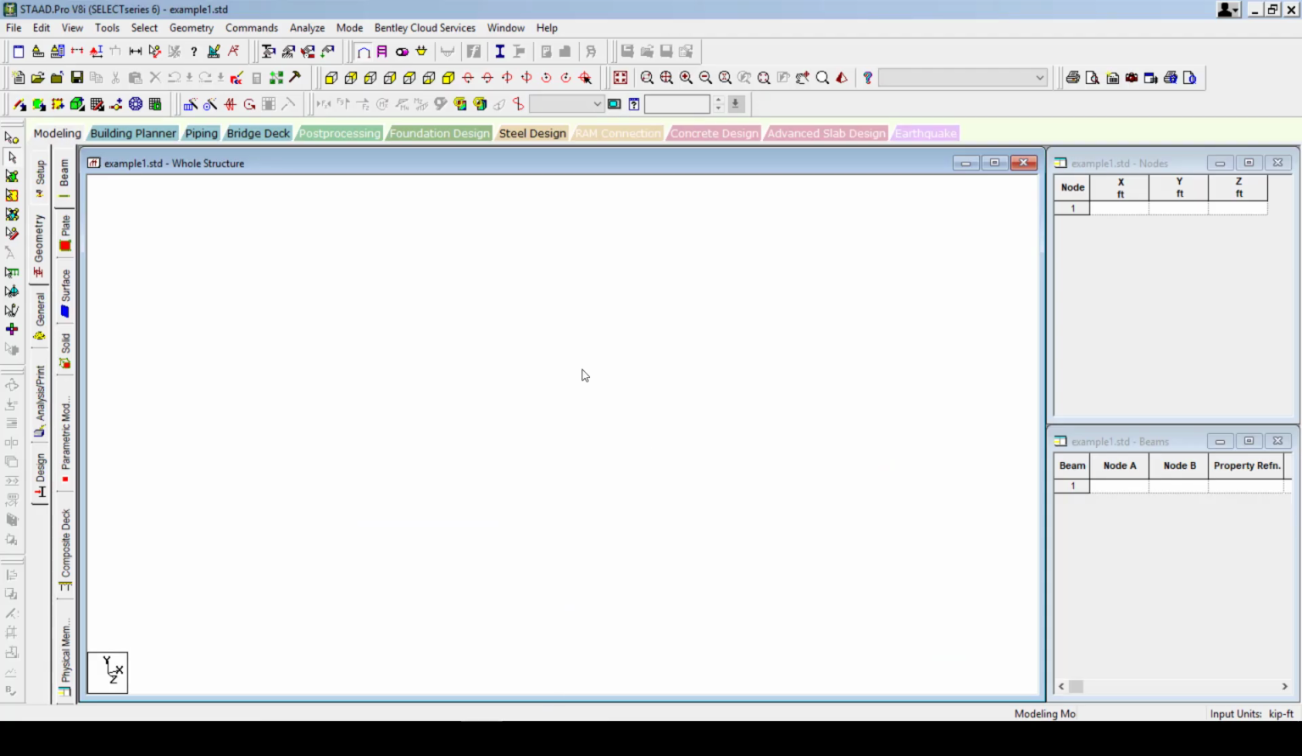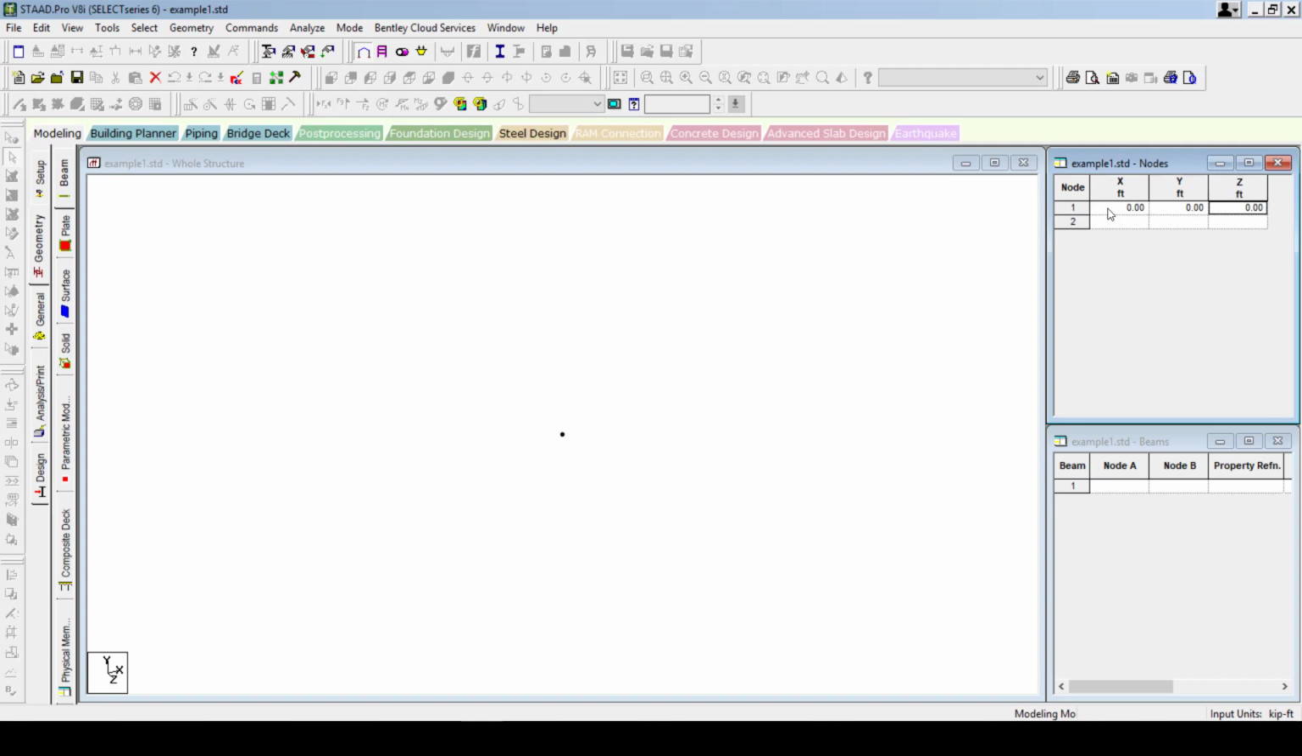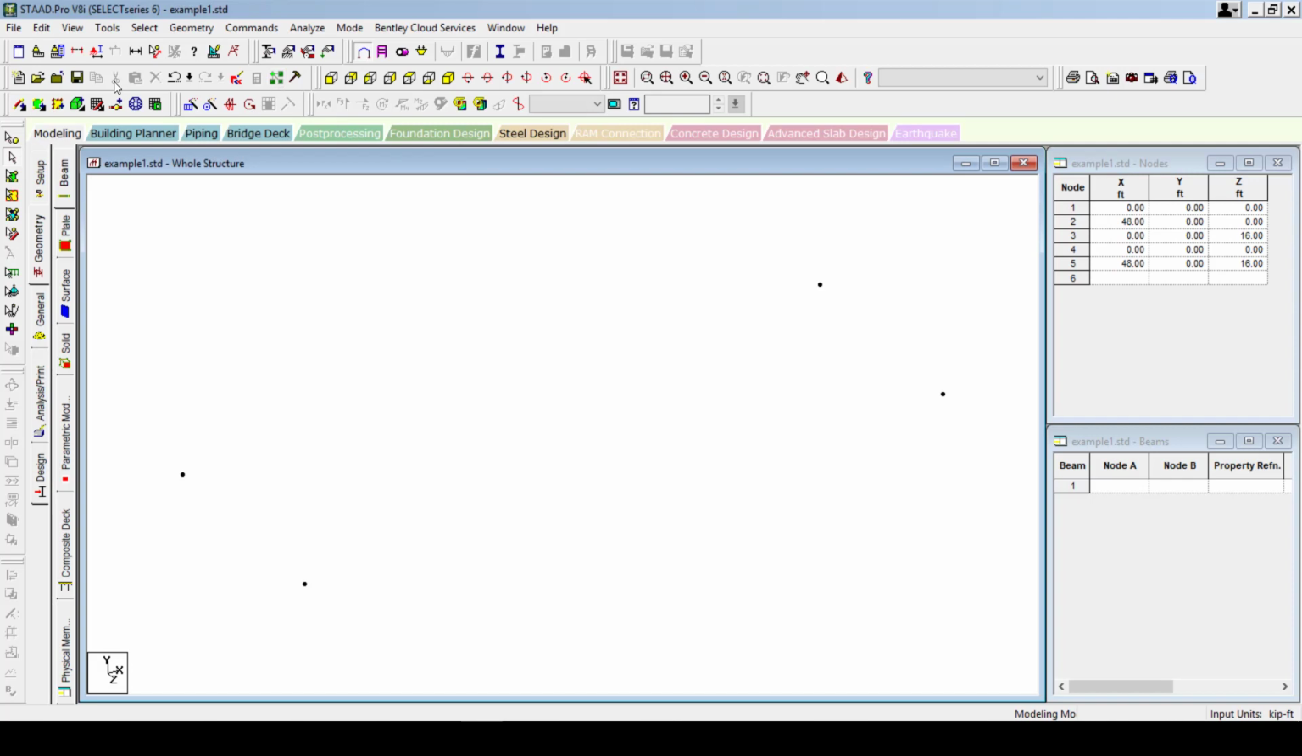All right, let's model this. I have my model going like this: 16, 16, 32, 32, and 16. I'll take 48. And the span of my one-way slab is 16, so I'll go 16 in the Z direction. And there you go, this is my entire panel.